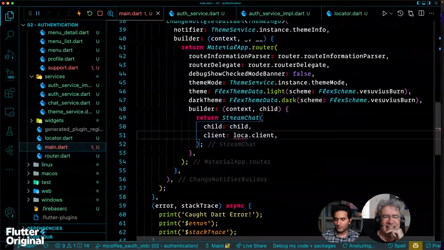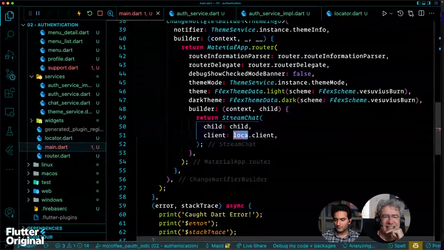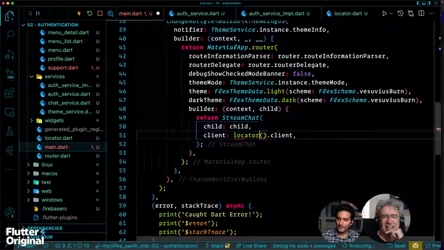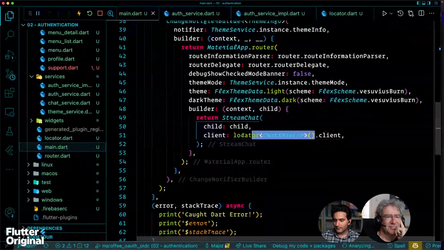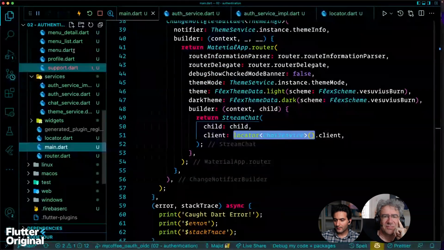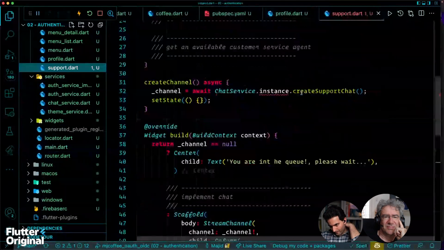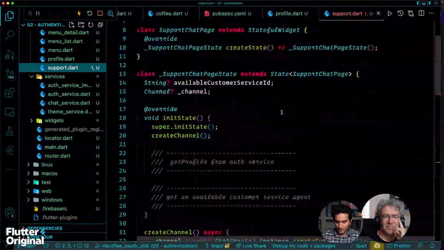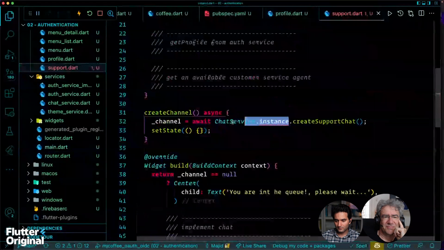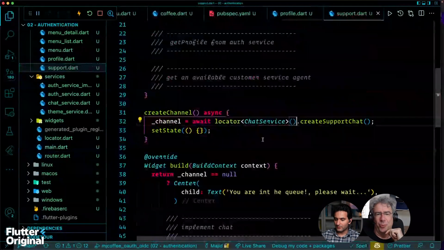And I want chat service. There you go. Fixed. So I go to support because I also use it there, and replace it with locator. There you go. Good. Now I really use it.